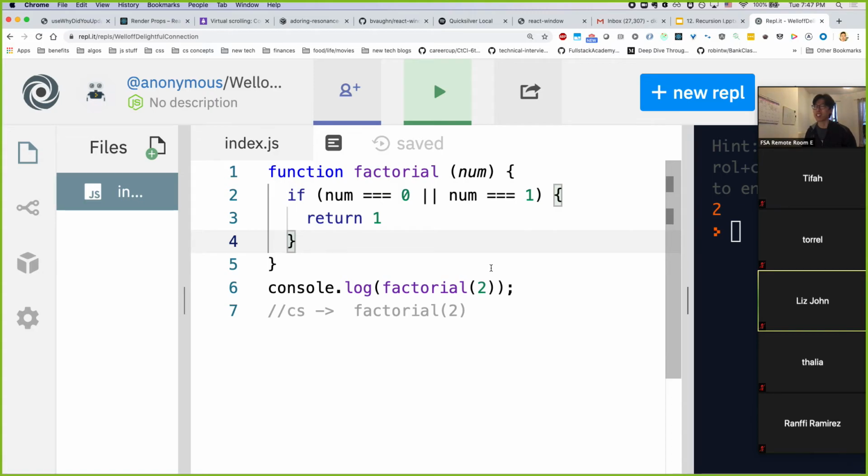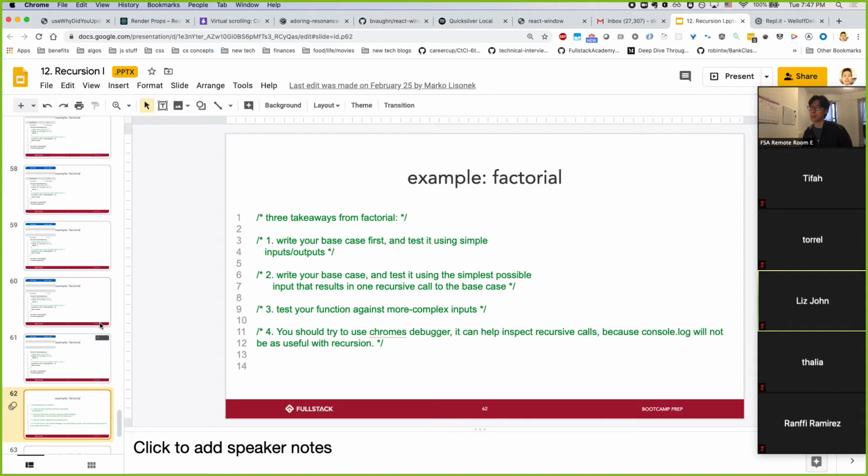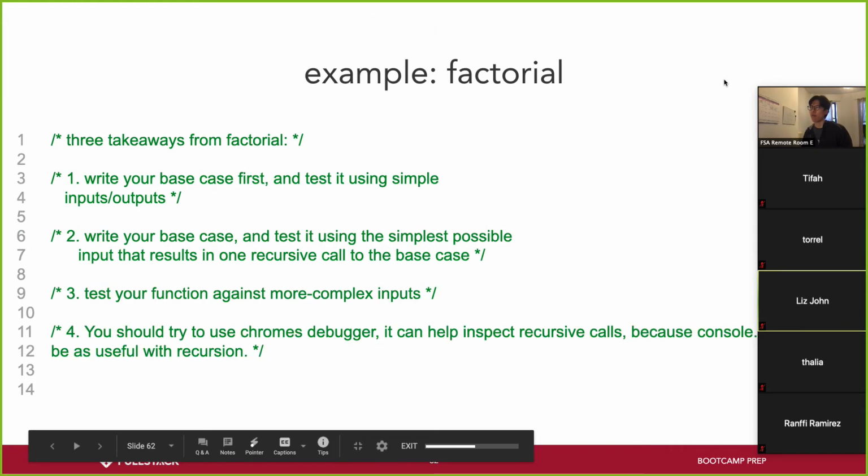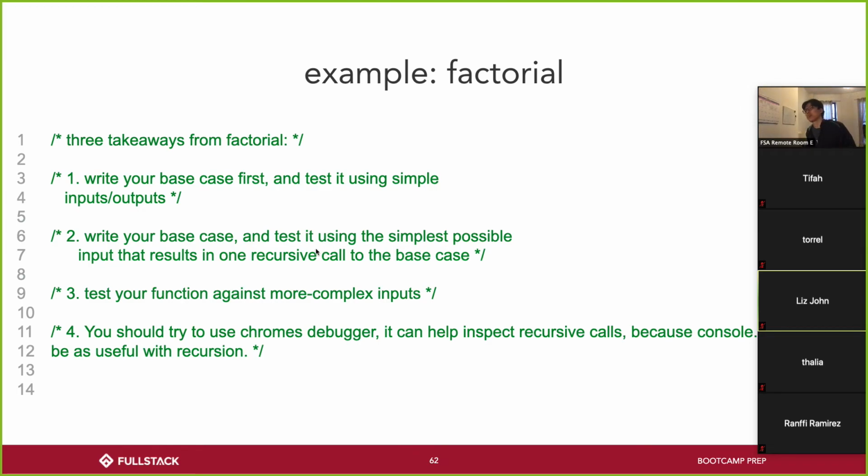So if we're trying to sum an array of length 1, and we got that down, then try to solve the array of length 2. And then work your way up to the longer ones before you just start tackling the long one right away. That's what these are saying basically: use your simplest case and then test against more complicated inputs.